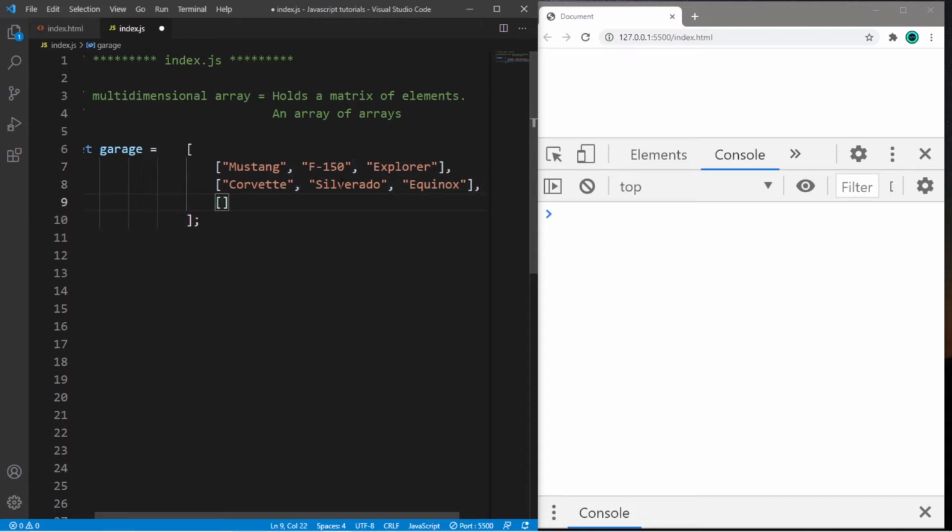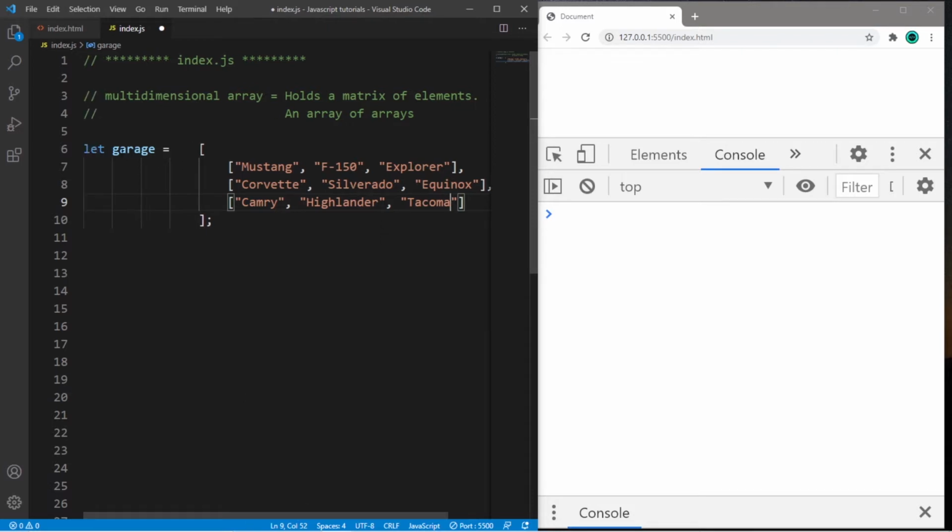Okay, so we have cars by Toyota. So maybe a Camry, then a Highlander, and a Tacoma. That should be good for this example. Okay, so here's our multi-dimensional array. It's arranged like a matrix, a grid with rows and columns.